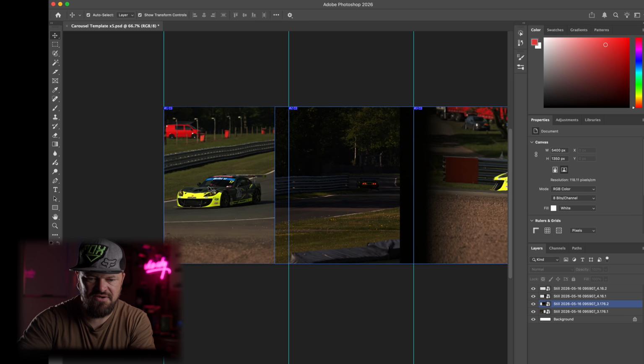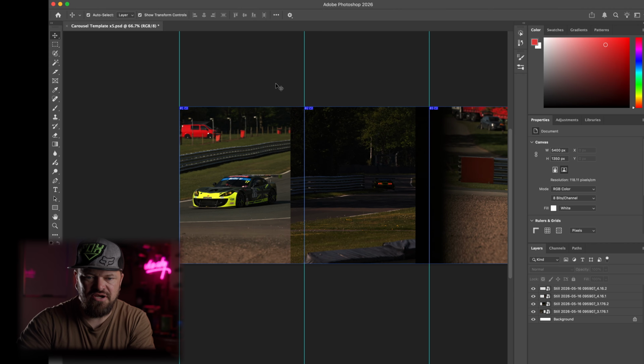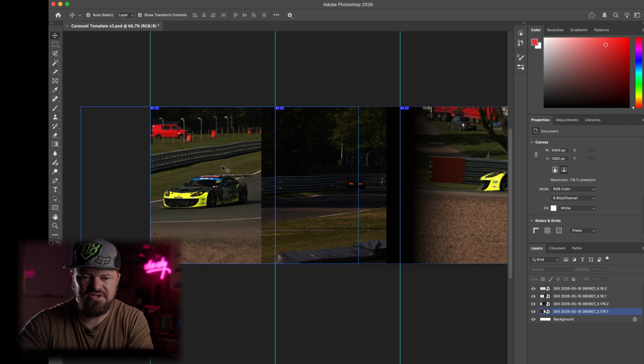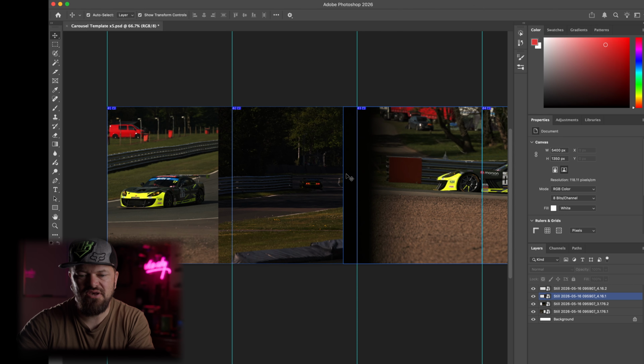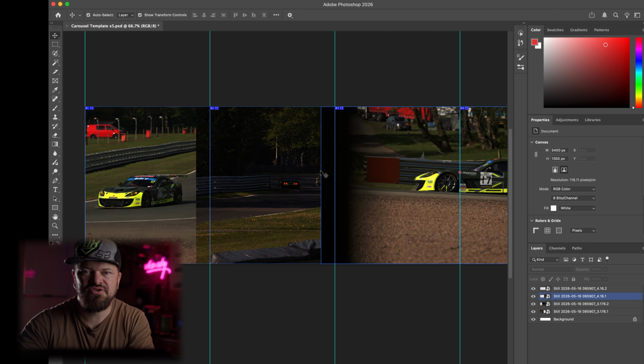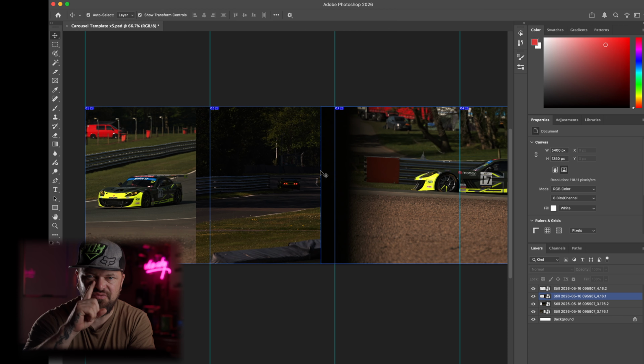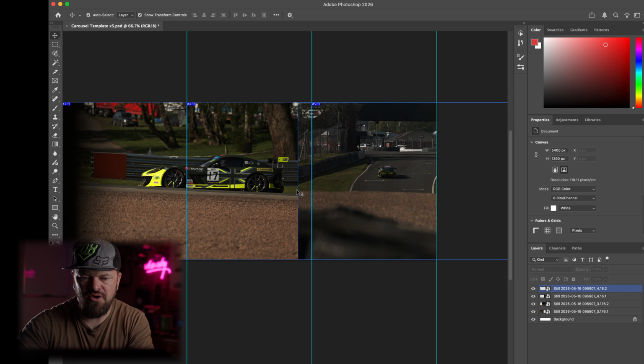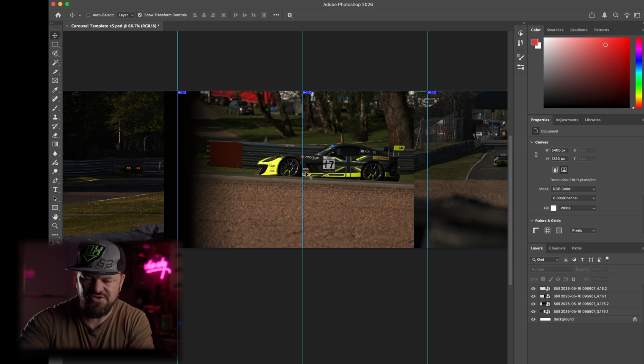So as you can see here, the blue guidelines are each image of how they're going to be exported, and I try and leave a little bit here overlapping to try and make it so that the viewer can see that there's another picture coming. And then this one's obviously a double one, and then again an overlap here. So I've got my 5 images.